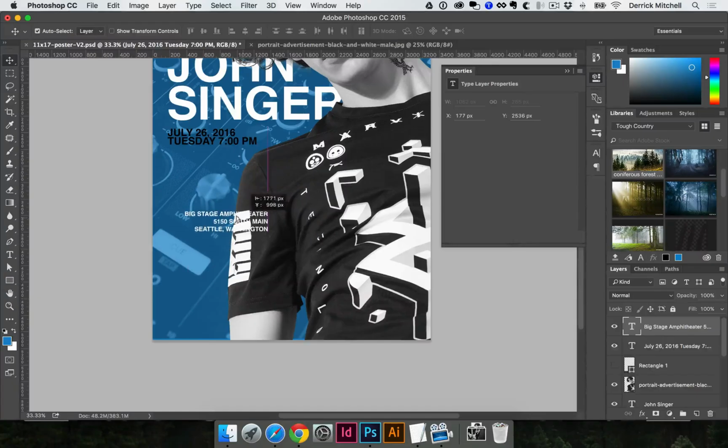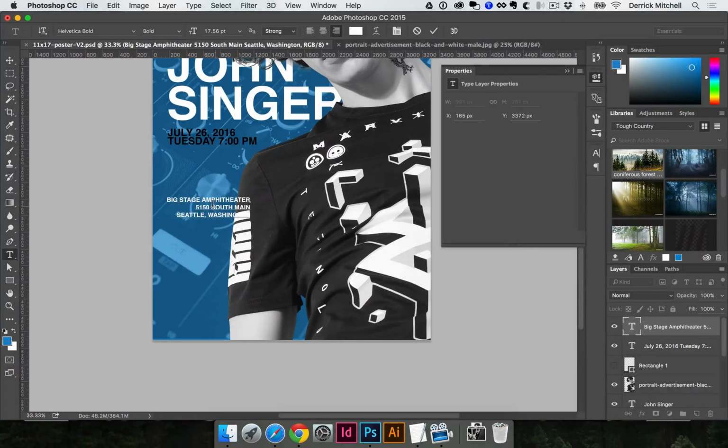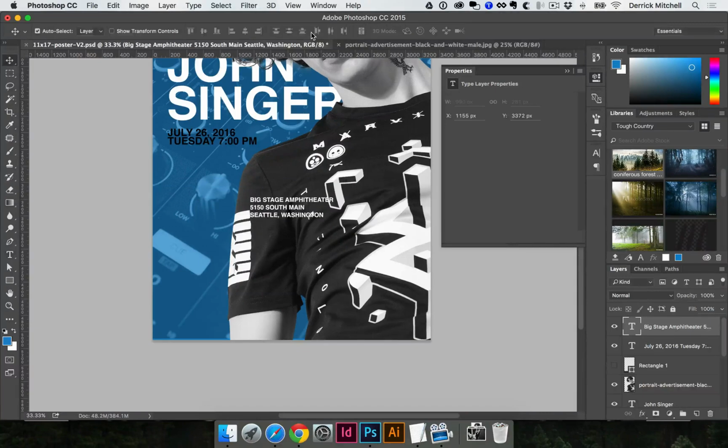We'll grab this location. So what I'm doing now, I moved it over, hit T, click in there once, Command A to highlight the whole thing, click on the left, align left box, and I'll hit return when I'm done. Actually, I hit the enter key when I'm done. And there we go. Now I'm lining these up.